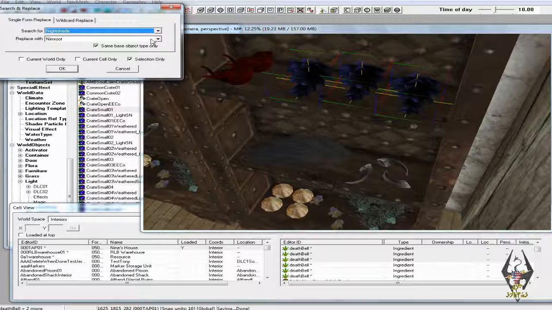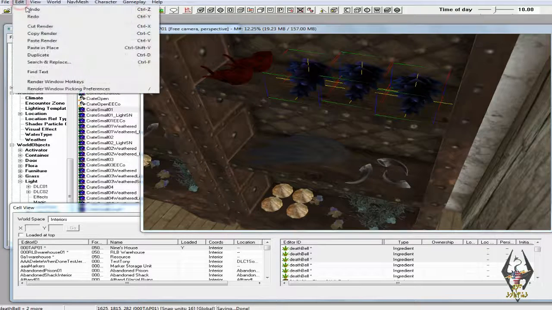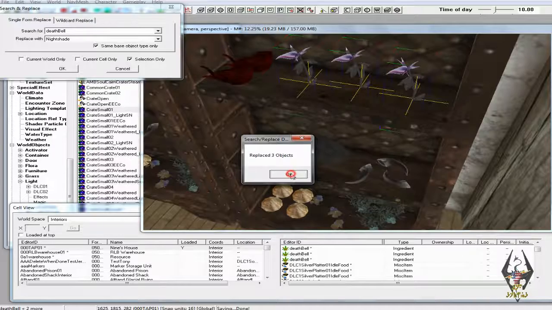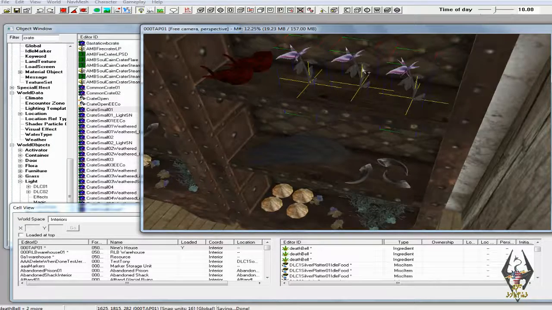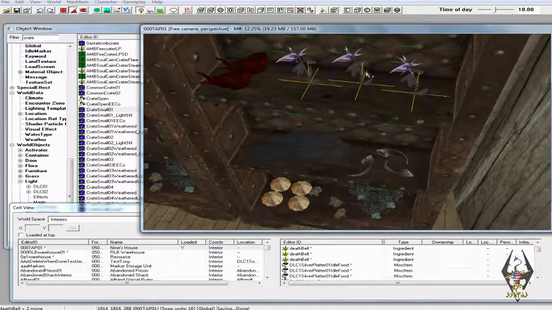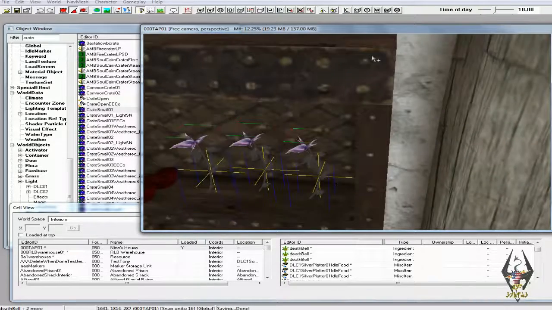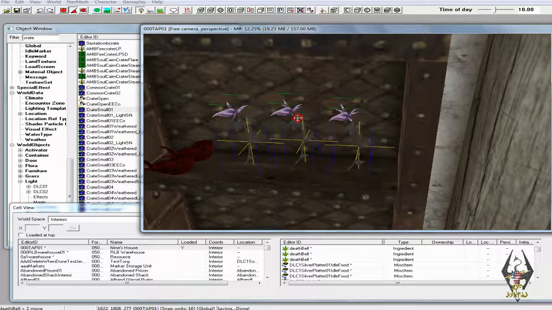Search for nightshade. Oh, that's not really what I wanted to do. Try that again. Search and replace. I want to do it here. I will just type in Nightshade, and I want to do it because I have all three of those selected. It'll say replacing 3 objects, check. But see, now the problem is it replaces that, but now you have to fix it because it looks a little goofy. It looks like it's growing out of the shelf.